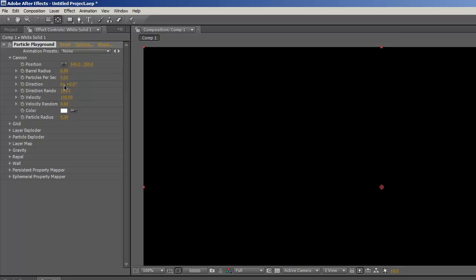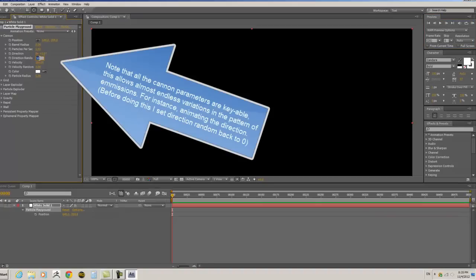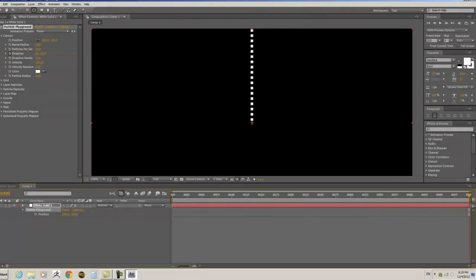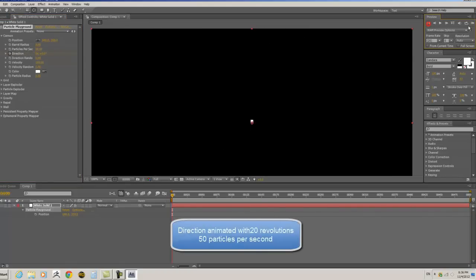Okay, so pointing out again that you can key all these parameters, if we key the direction of the particles, we're going to create a nice spiraling effect. We give it a couple of rotations, so I'll just show you how that looks. This is quite nice, but if we increase the number of turns over the animation, we'll get a much tighter spiral. So in a moment we'll have a look at that. Okay, so increase the turns from 2 to 20. Now you can't see a spiral at all because there aren't enough particles, so we need to increase the number of particles per second. Having done that, now we see this hypnotic looking spiral.